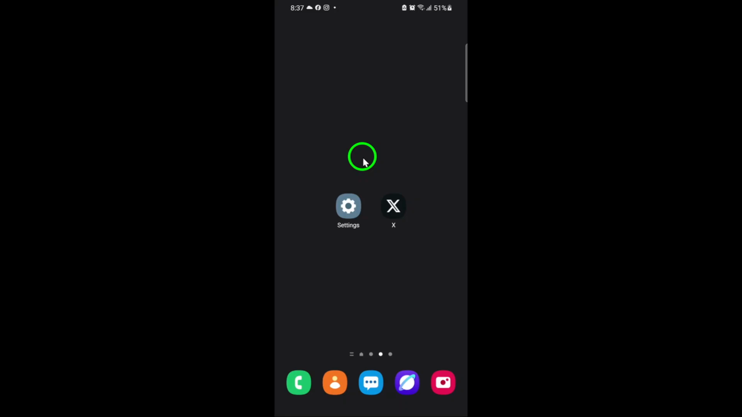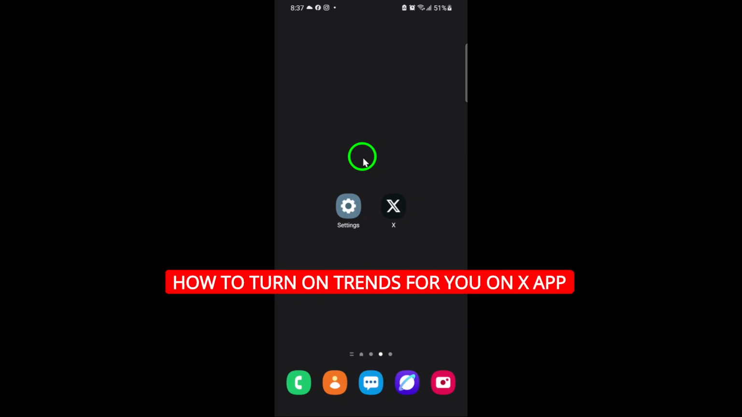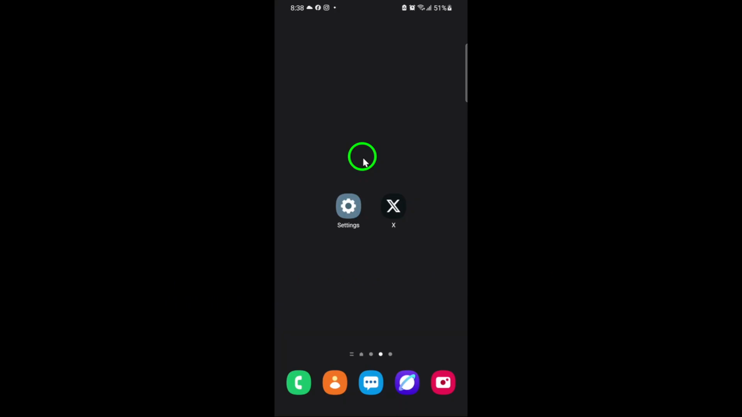Welcome! Today, we're going to walk through the simple steps to turn on trends for you inside the X app, so you can see trending topics that are more relevant to your interests and location. This is an updated guide, so you'll be following the latest method.